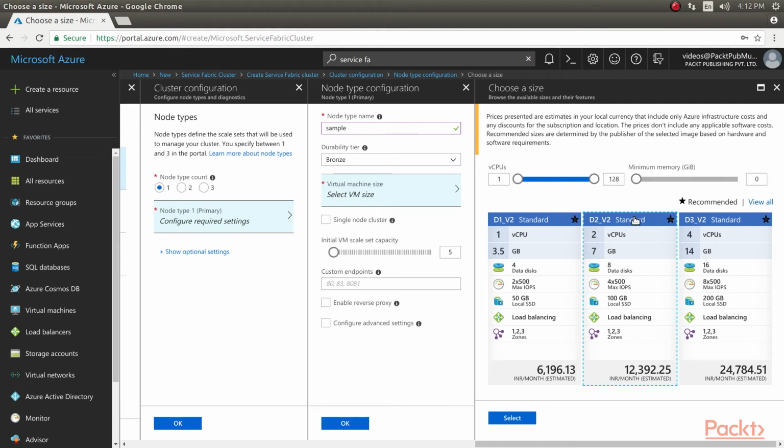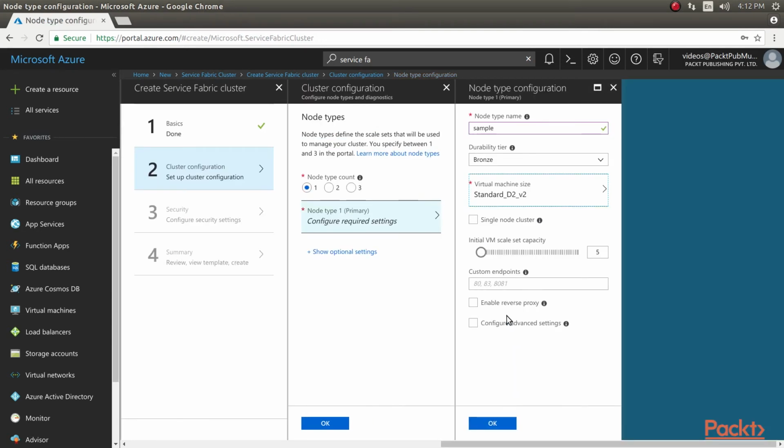You can scale up or down the number of VMs in a node type later on, but on the primary node type, the minimum is 5 for production workloads. Other node types have a minimum of 1 VM. The minimum number of VMs for the primary node type drives the reliability of your cluster.